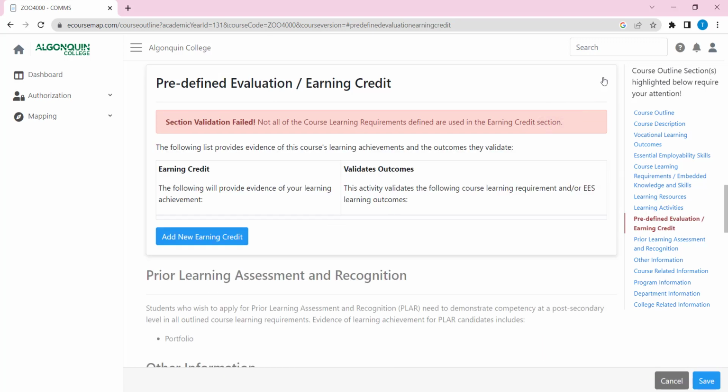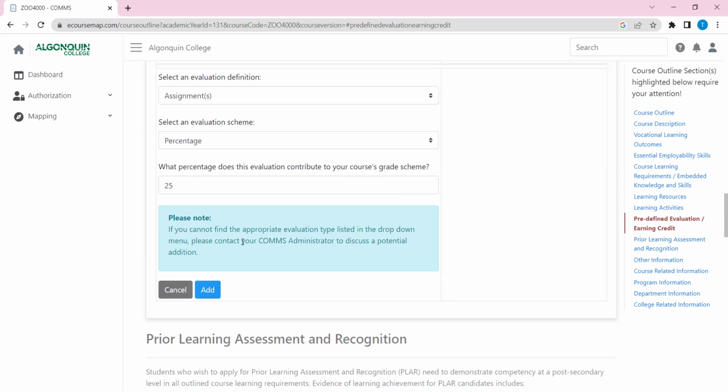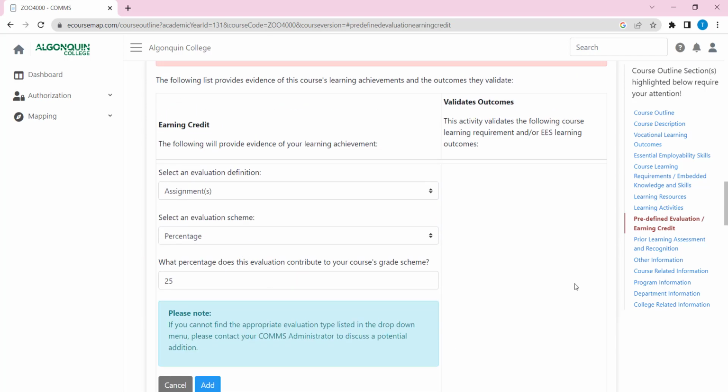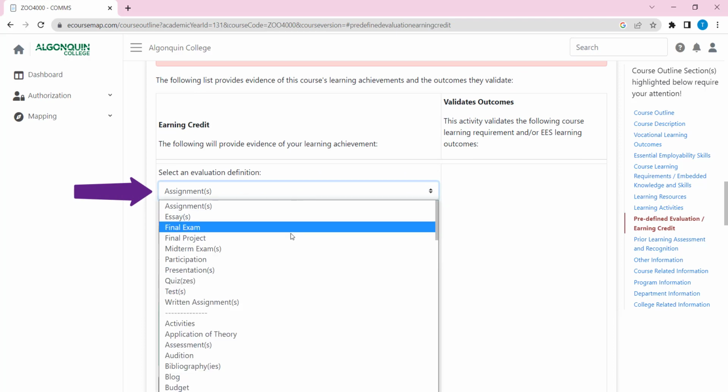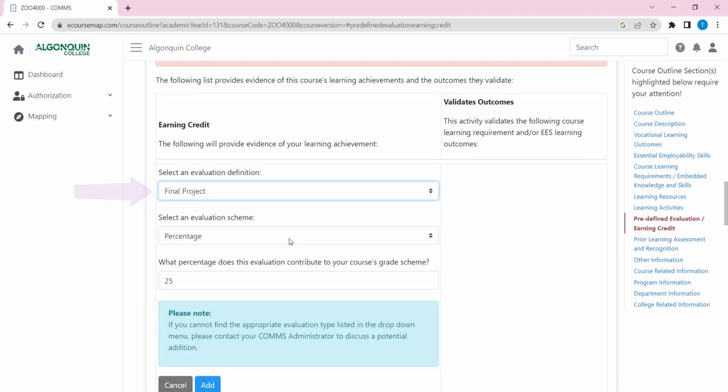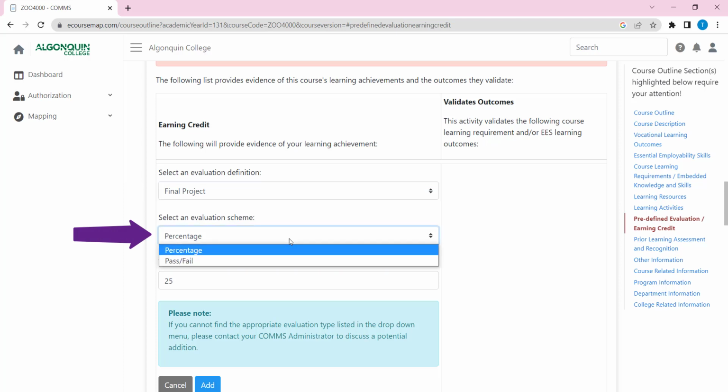Then, under the Earning Credit column, click Add New Earning Credit to enter a new evaluation item. Select an evaluation type from the drop-down menu. Next, select an evaluation scheme from the drop-down menu. This will indicate whether this particular item will be graded as a percentage or as a pass-fail.